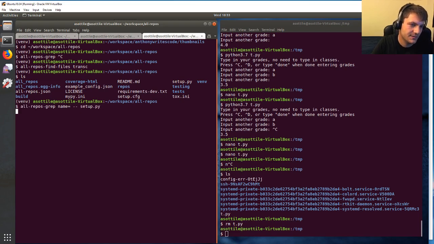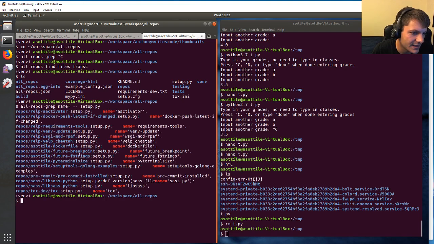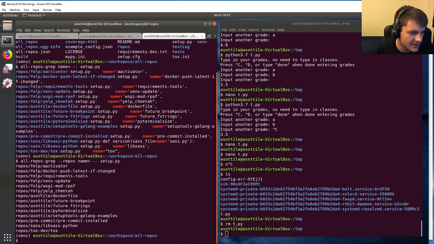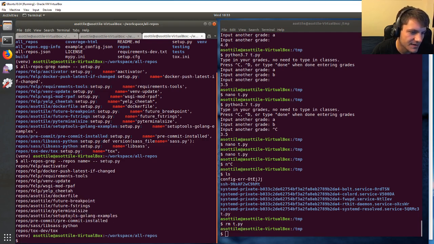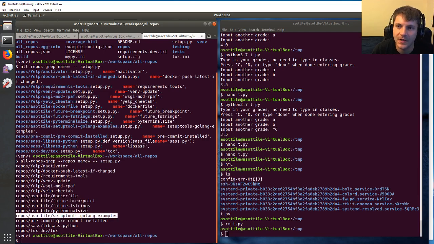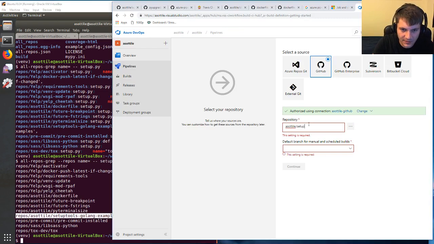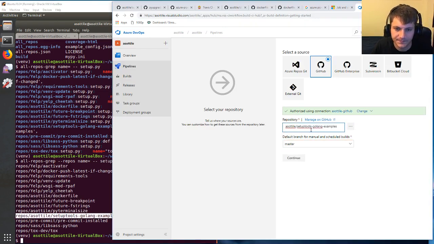So some setup.py, we haven't migrated it yet. Which repos do we have? So I think we'll do probably this one because I think it's the simplest and the lowest impact. Setup tools, Golang examples. And so you start by doing this. DevOps, yeah.